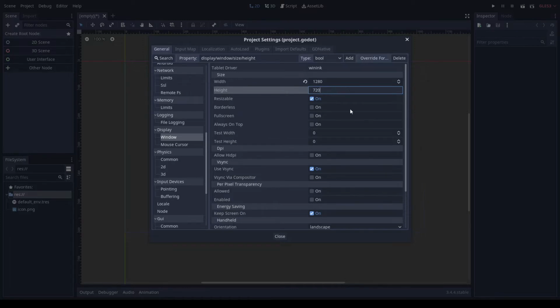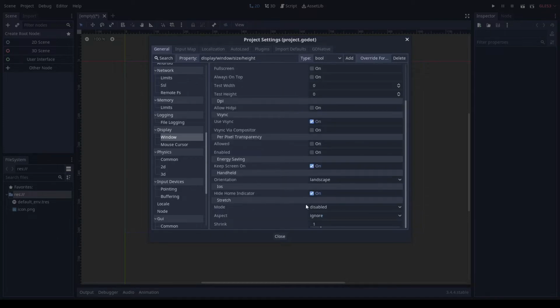So the next thing we're going to do is scroll all the way to the bottom here where it says mode, stretch mode. Disabled, we're going to have that in 2D, and aspect, we're going to change that from ignore to expand, which will allow our window to be resized, right?